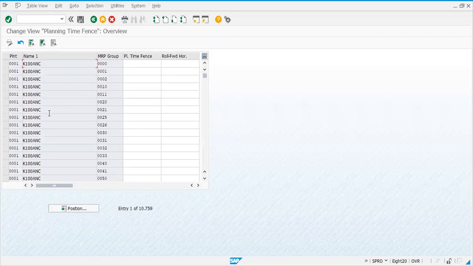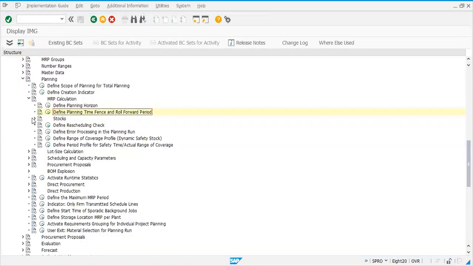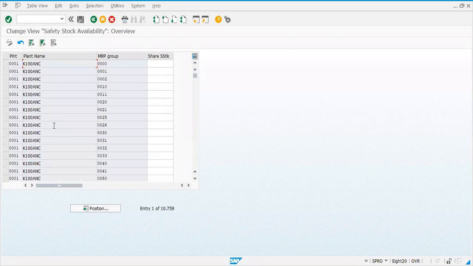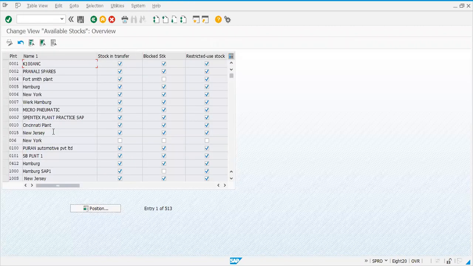So here we'll maintain the time fence. So any planning time we can maintain, any forwarding days we can maintain. How many days, working days like that. So mostly they can use whatever they want. So here we need to define the safety stock availability. So mostly it is a configuration actually. So mostly people won't maintain. For certain scenarios they'll maintain, with respect to the MRP group. So here this is for the activation of the respective different stock types.